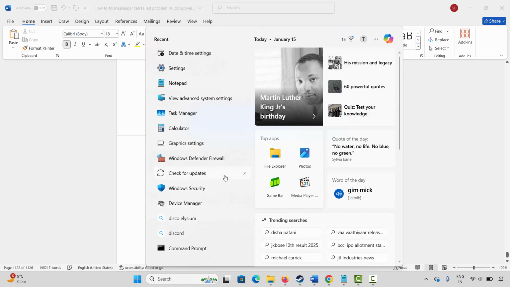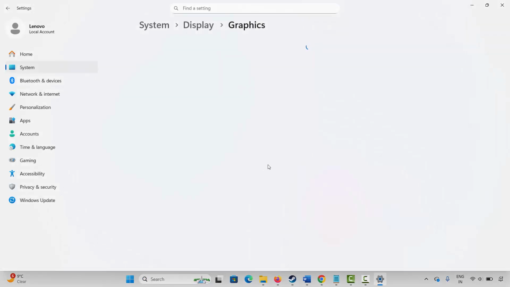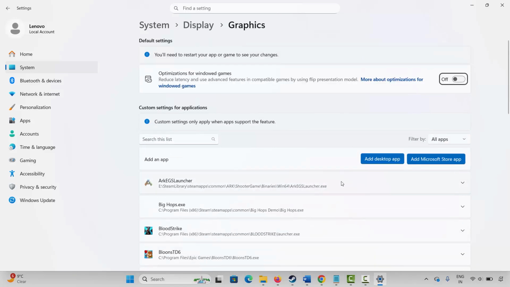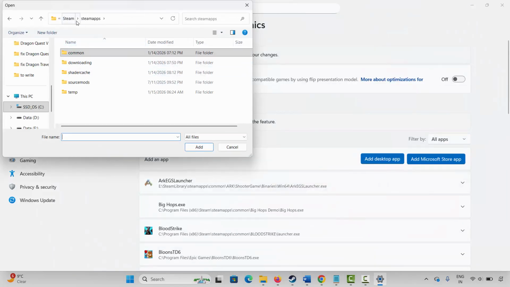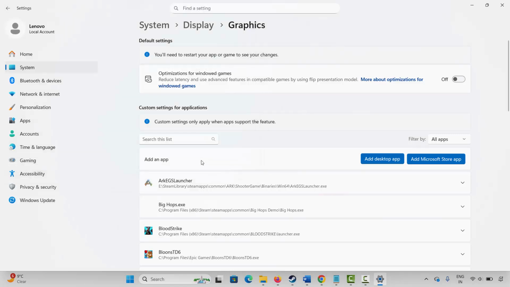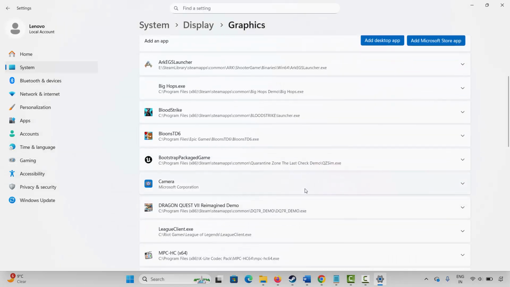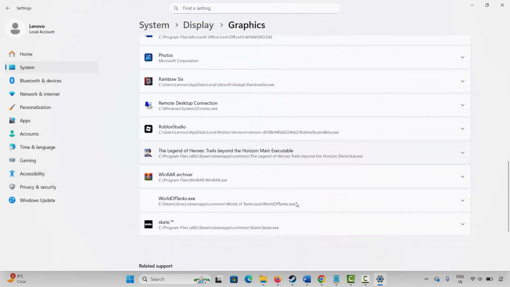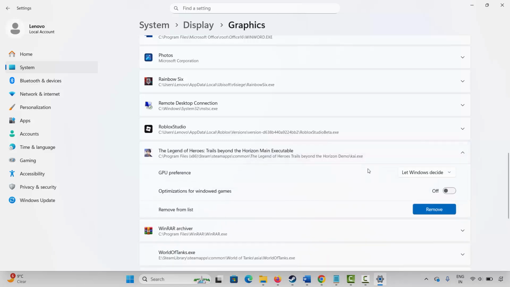Well, the next method is to run game on dedicated graphics card. So for that go to the Windows search, now search for graphics settings. Now here you have to add your game to the list as it is not listed. So for that click on add a desktop app. Now after that go to the game folder where your game has been installed. Now select the game application, add it to the list over here as it has been added.